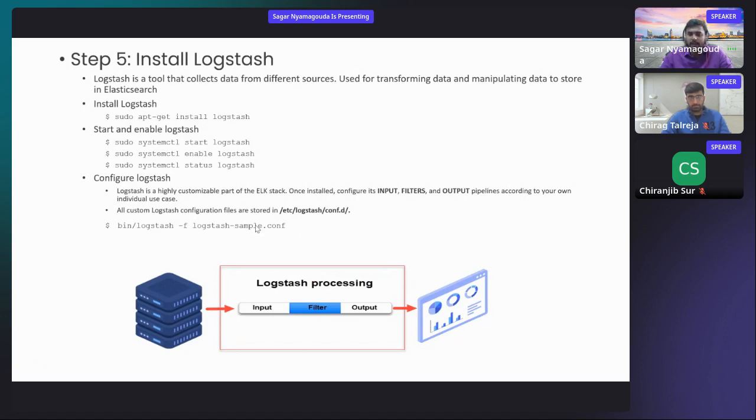So those kinds of definitions will be given in this conf file. All that you have to do is run Logstash along with this configuration file, which is the Logstash executable file, specifying hyphen f and your configuration file. You can store this configuration file in the directory /etc/logstash/conf.d.